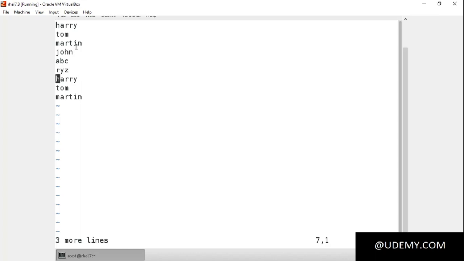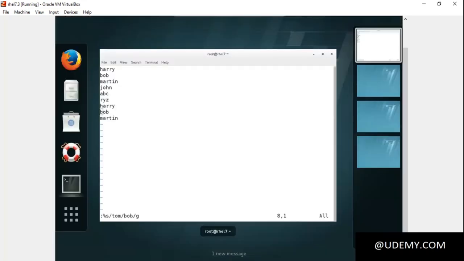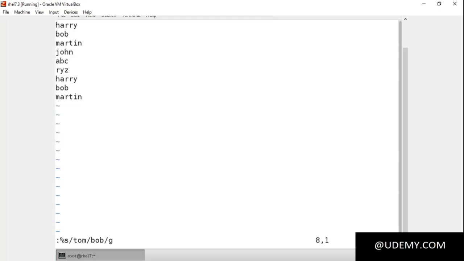You can do something else like colon percent s slash old text, like Tom, slash new text, like Bob, slash g. It can change Tom into Bob. Well, if Tom is written multiple times in this file, it can replace it with Bob at all locations in the same file. It is because we have used g at the end of the command, and g stands for global.